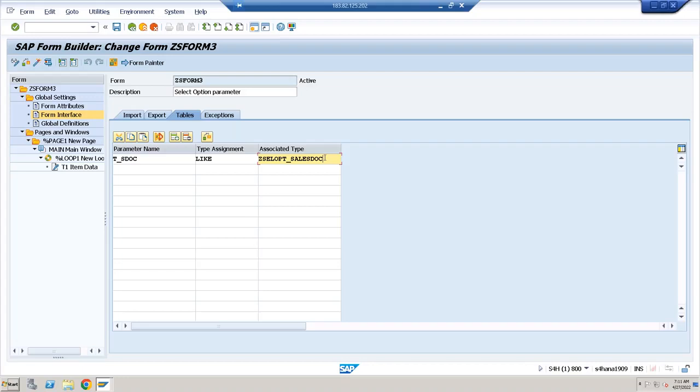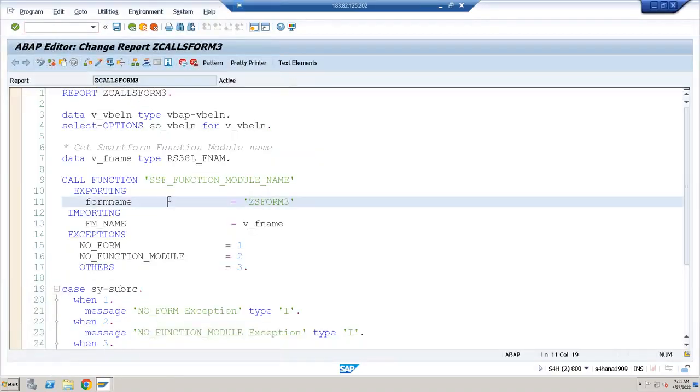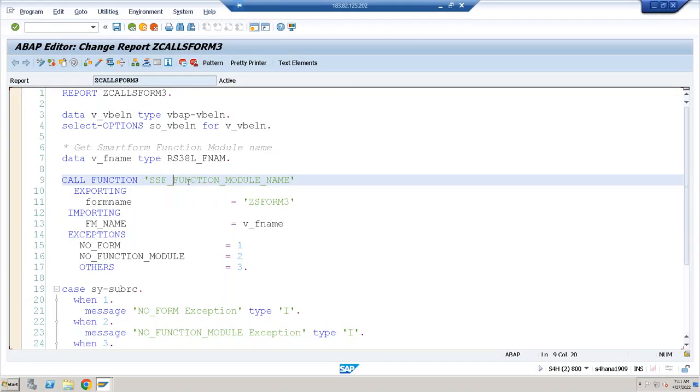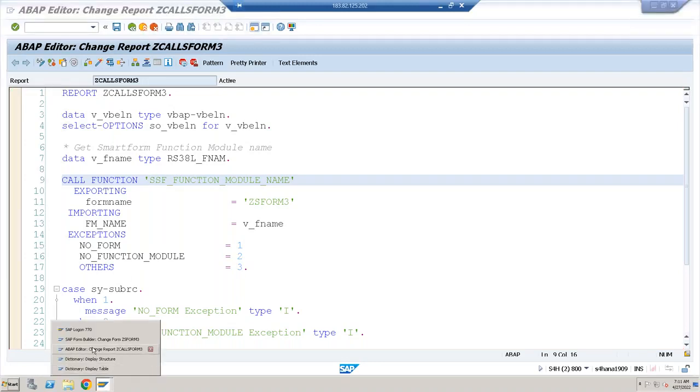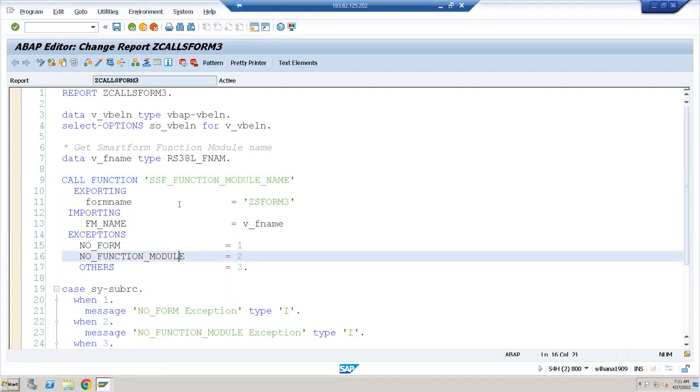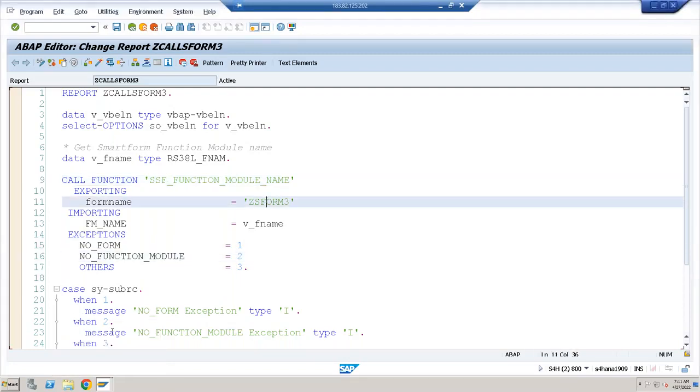So why do we use the function module in programs, sir? Where in the program? Yeah, I already told you, no? What is the purpose of this function module? Yes, I already covered this in the last two sessions also. Whenever we activate the smart form, we can call it dynamically. This is for getting the smart form function module dynamically.